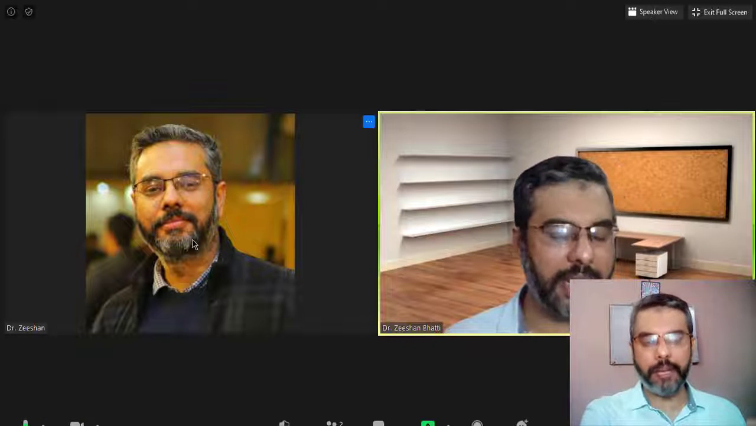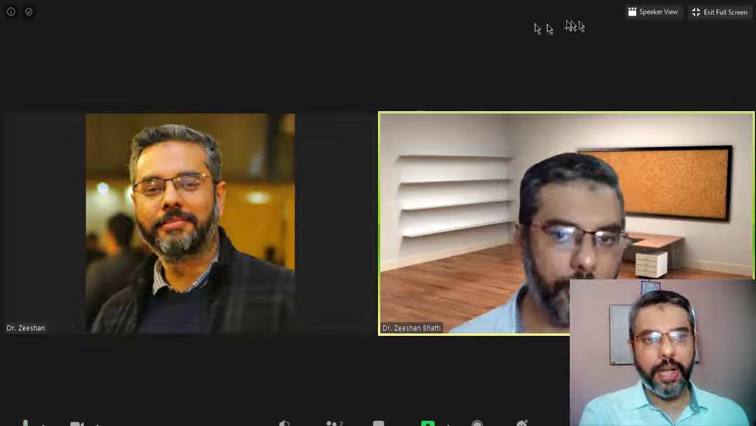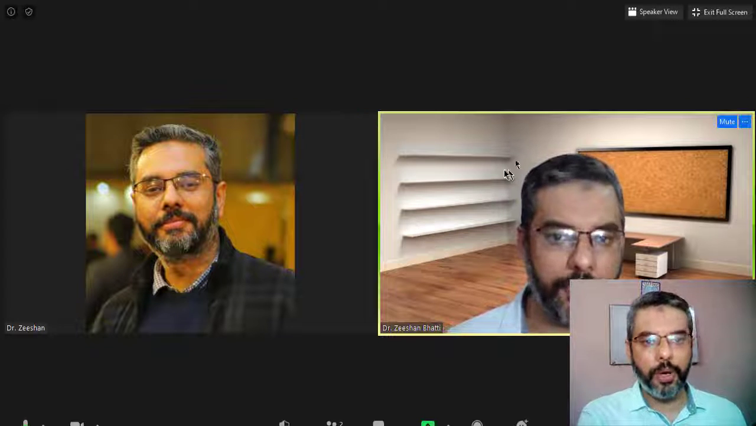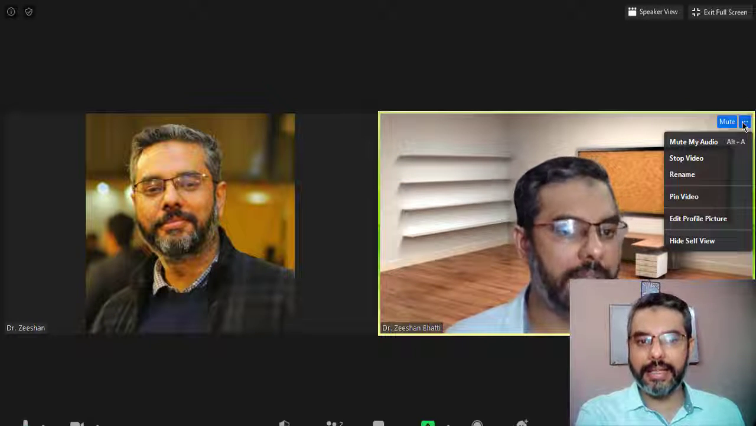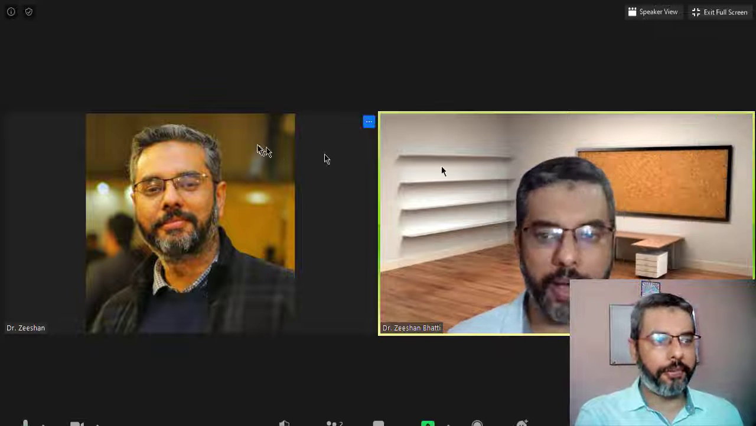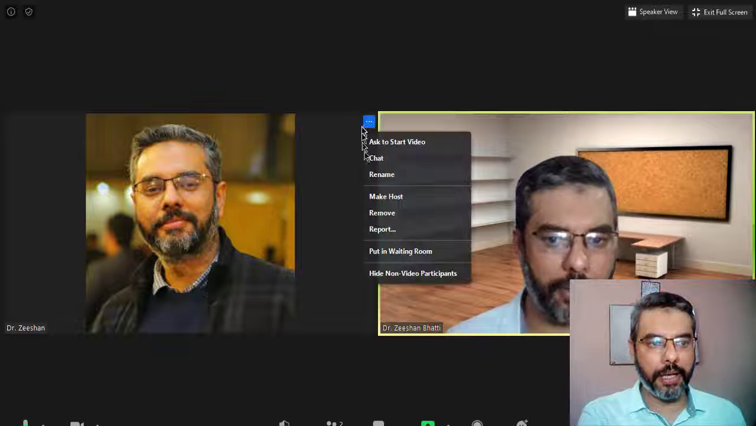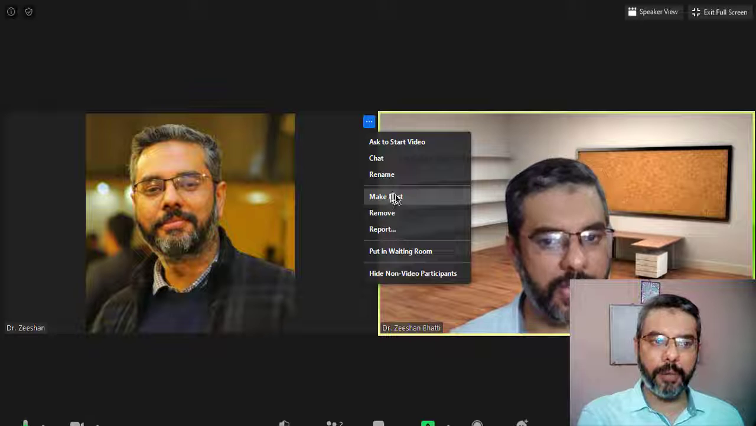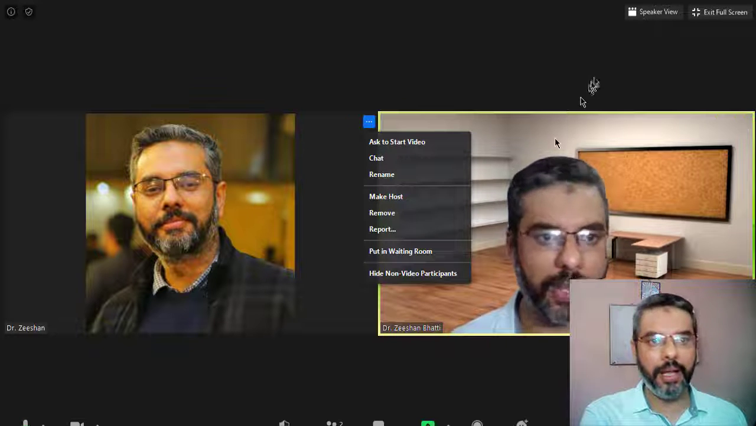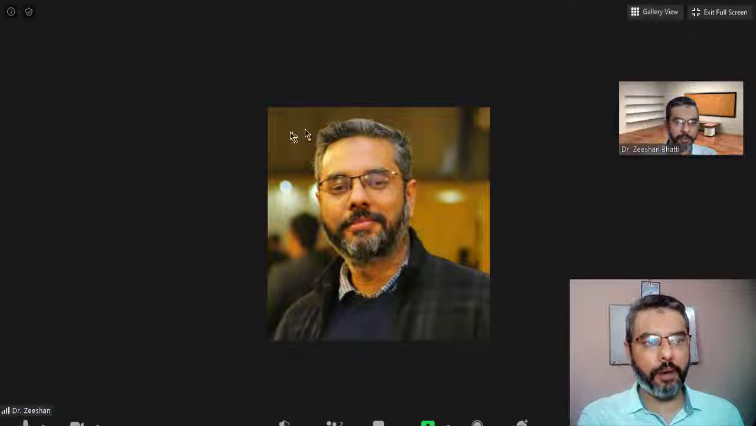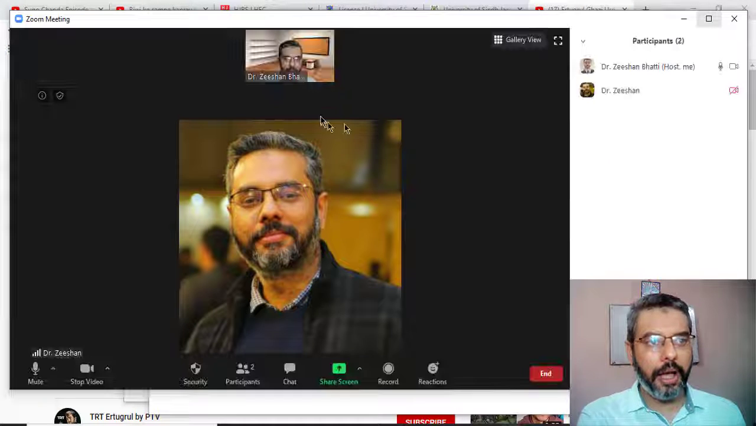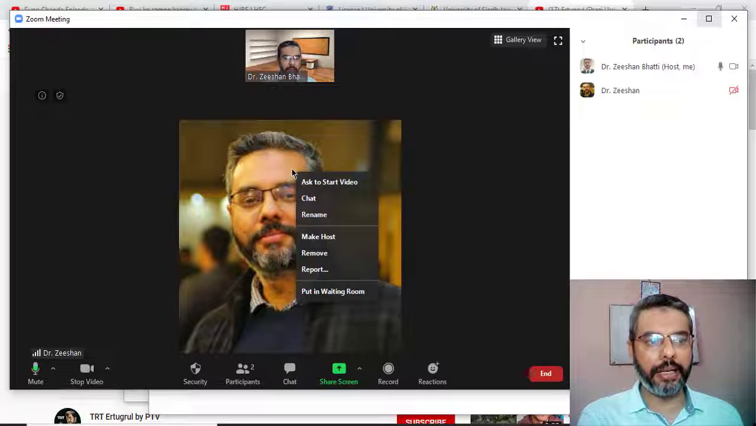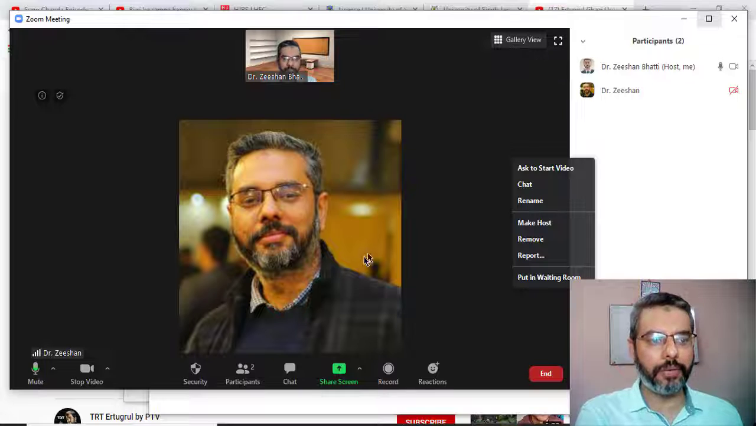Gallery view basically will allow you to see every other user's view, and once you have gallery view, you can also do a few other things. For example, if I click here, you can put them in the waiting room; the same options are available from this view as well. Similarly, if I have speaker view on, and I exit the full screen, at this speaker view again I can right click and ask them to start the video, rename, change them, and save the settings as well. So remember these few things that we can do.